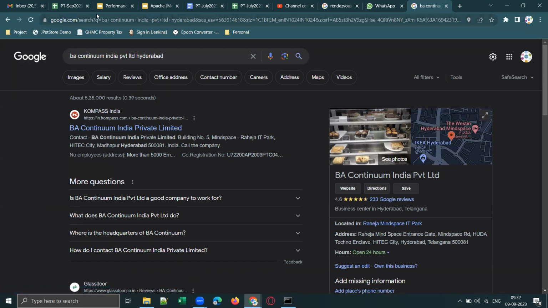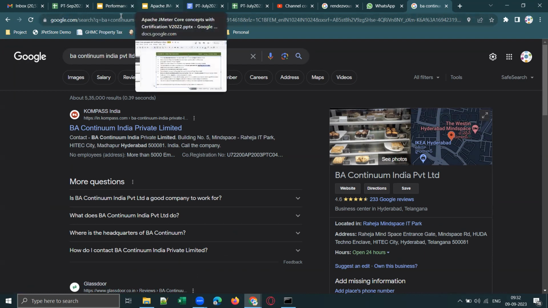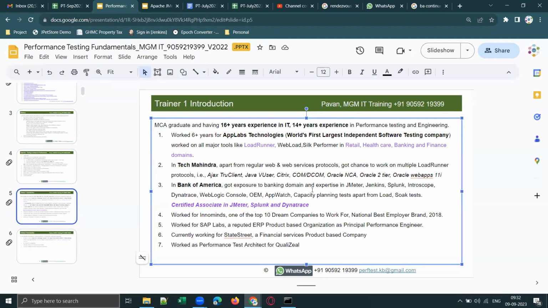This is the organization name. There I worked for approximately 2.5 years, and I cleared certifications in Splunk and Dynatrace at that time. JMeter, I did my JMeter certification later on when I was working for my next company, which is InnoMinds.